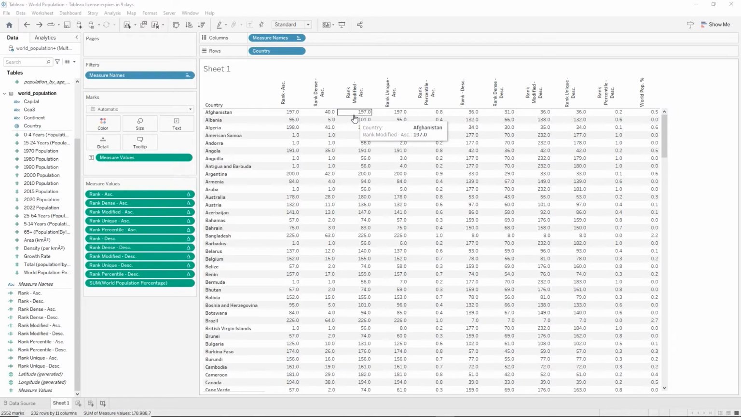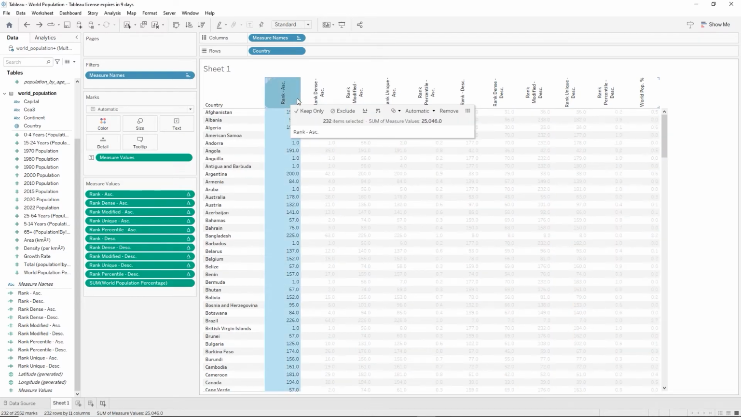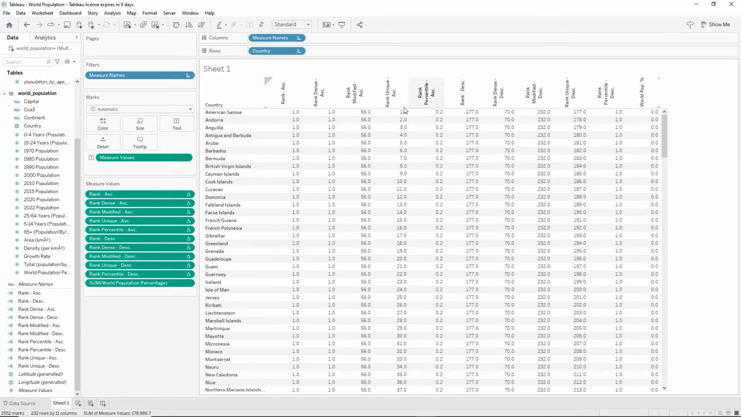So now we're going to change the orders of our ranking in the view so that we can see them and compare them more clearly. We're going to click on the rank ASC heading, and you'll see the sort country ascending by measure values icon. And there's also a sort country descending by measure values icon. We're going to click on the sort country ascending by measure values icon. When we do that, we'll see that our data updated.